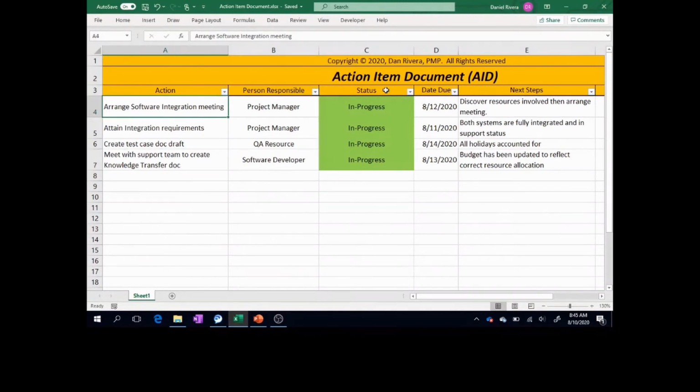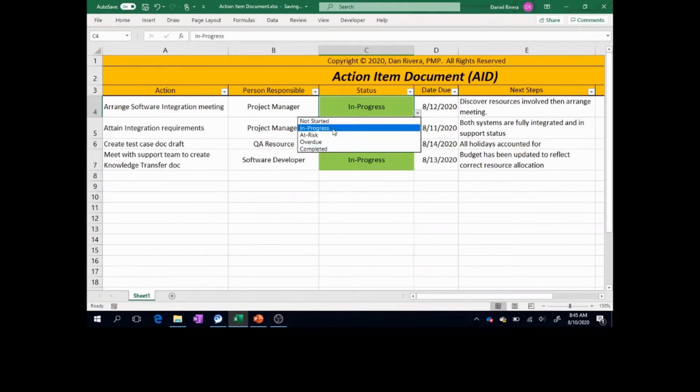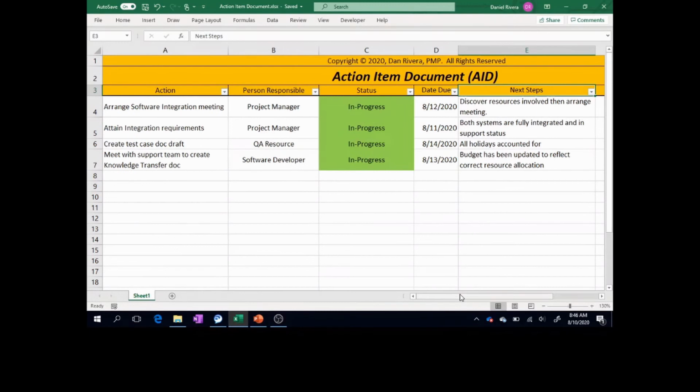The way you track it is here in the status. You'll have statuses such as in progress, at risk, overdue, completed, not started. So the status of the task is tracked here, as well as the due date. You have your due date here, and you have your next steps listed here. What I would recommend is to have just the latest information regarding next steps.